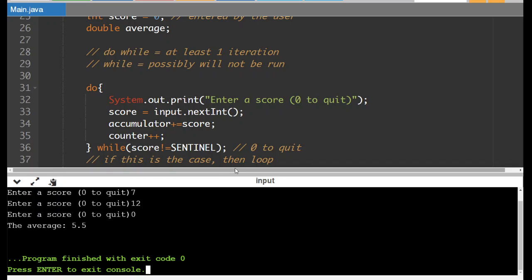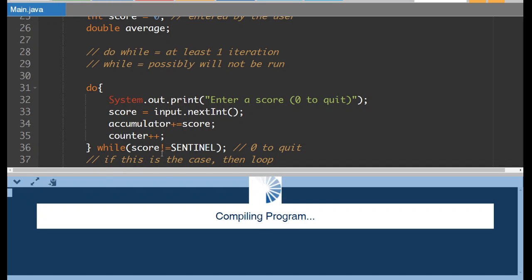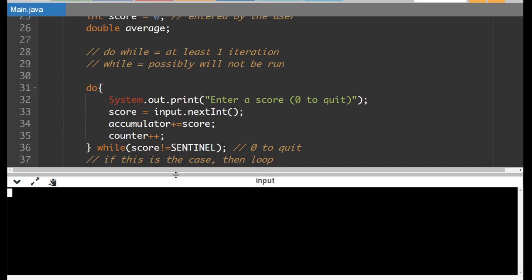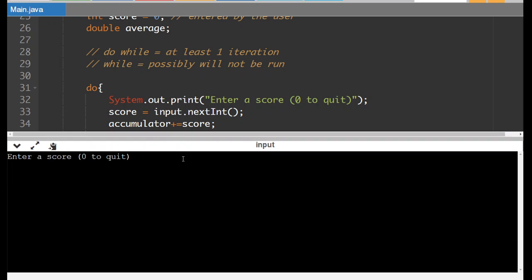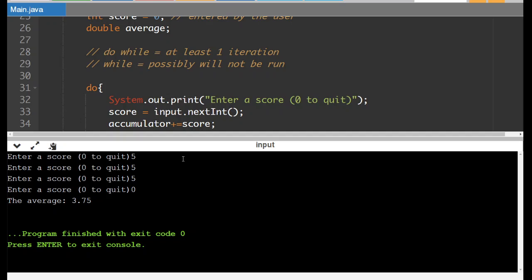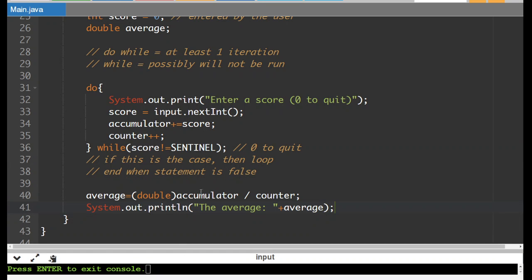So let's pick an average that we will know without having to calculate. Enter a score. Let's do 5, 5, and 5. If 3 people get a score of 5 on whatever this is, the average is going to be 5. But we're going to see that the average is not 5. It gives us 3.75. So now we have to go back and problem solve a little bit.